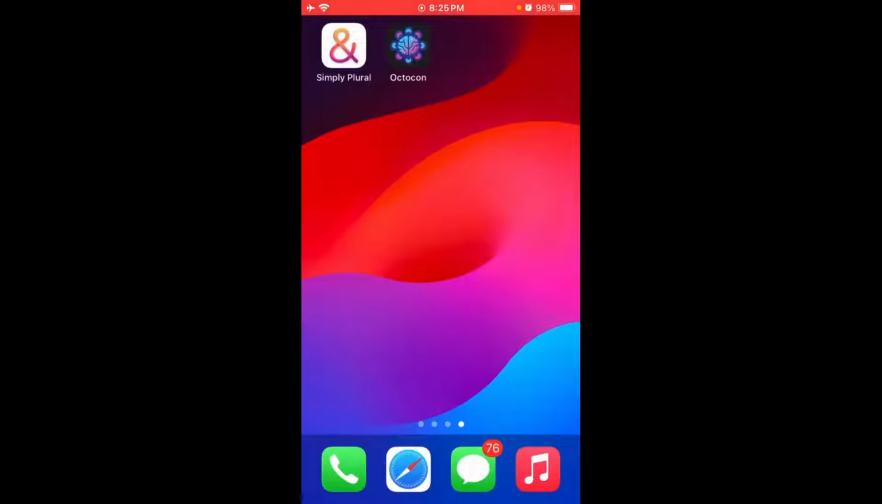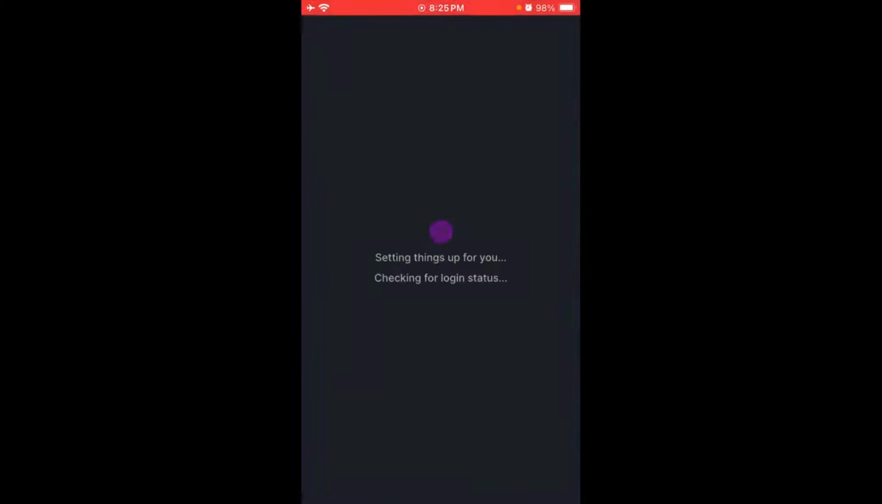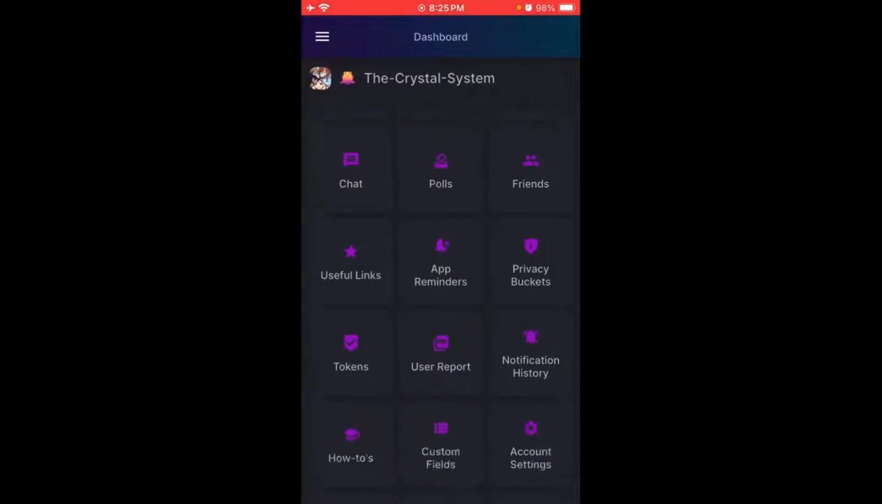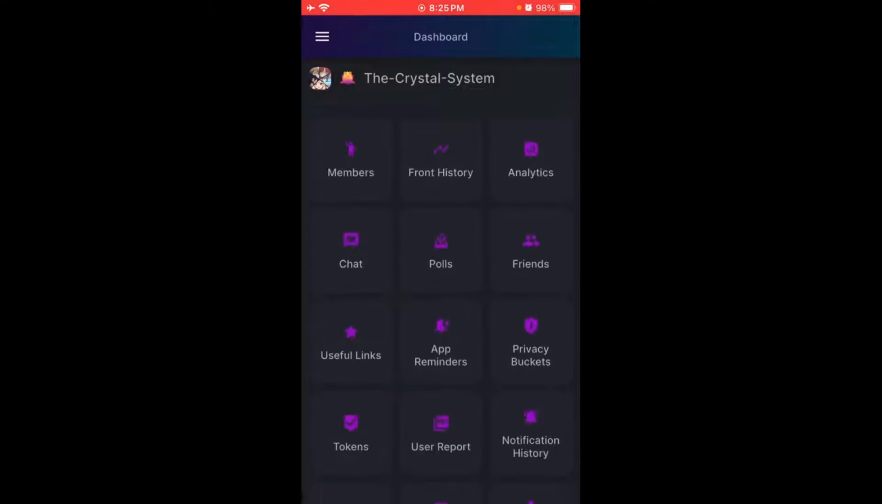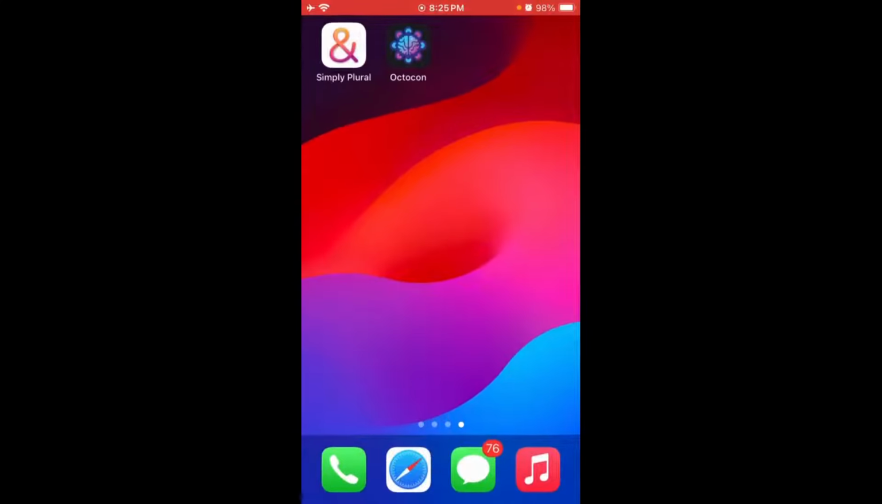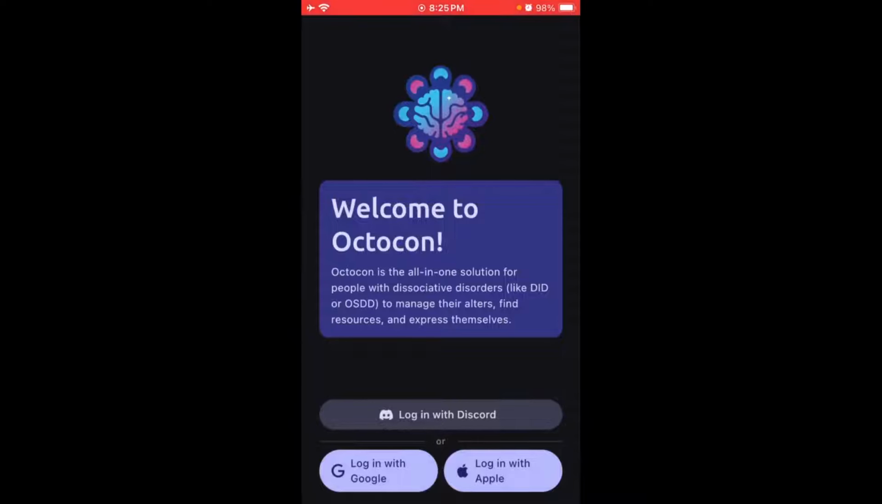So I grabbed a bit of a newer phone and I downloaded the app, and it's on here, so you can finally actually look at it and compare it to SimplyPL. Like I said earlier, I've been using SimplyPL for a very long time, almost 2 years now, ever since I got diagnosed with dissociative identity disorder, and I use it all the time. So let's have a look at Octocon, and the first thing I immediately notice is that you can only log in using Google, Apple, or Discord.